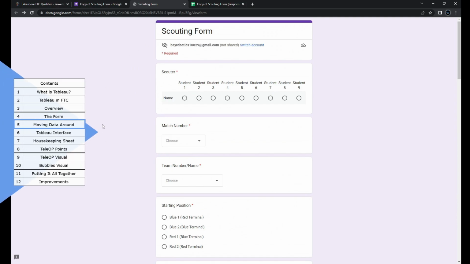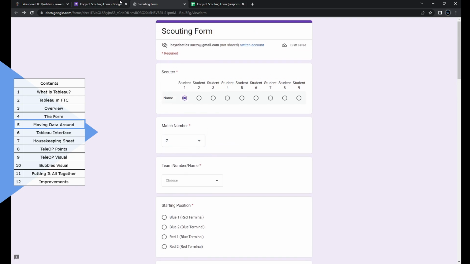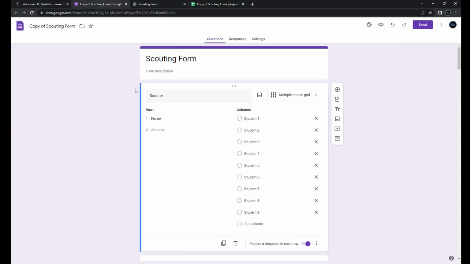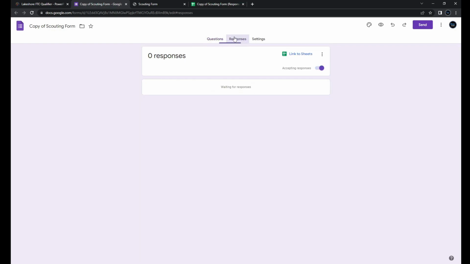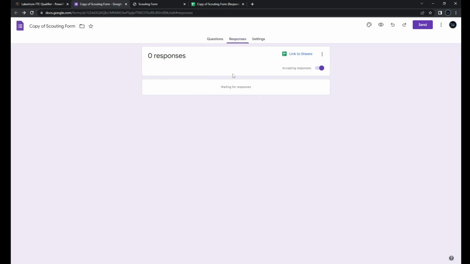So after a scouter has collected it, say student 1 has collected match number 7, we now have to bring this data into Tableau. To do this, we need to first bring it into a Google Sheet. If we go to responses, we will see this link to sheet options here. By clicking on it, we can either create a new spreadsheet or select an existing spreadsheet. Now, we already have one selected, so we will go to it now.